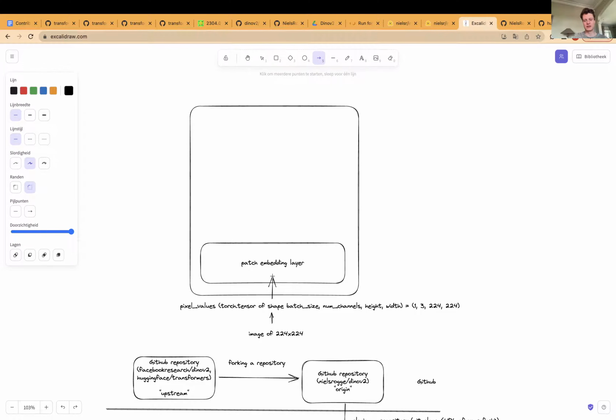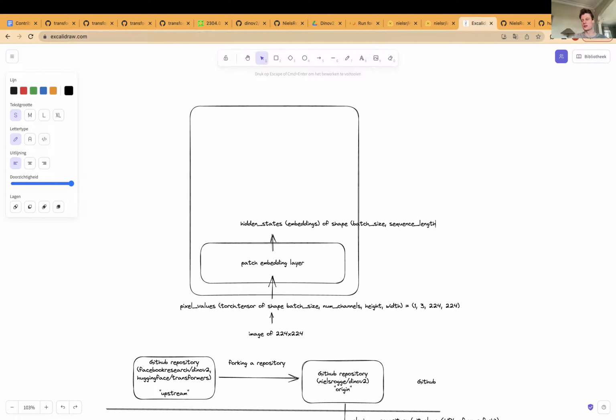And then this gets sent through the patch embedding layer. What the patch embedding layer does is basically convert this into a tensor that can be consumed by a transformer. So typically the output will be something called hidden states or embeddings of shape, batch size, sequence length, hidden size. Because that's typically what a, so let's call this a vision transformer.